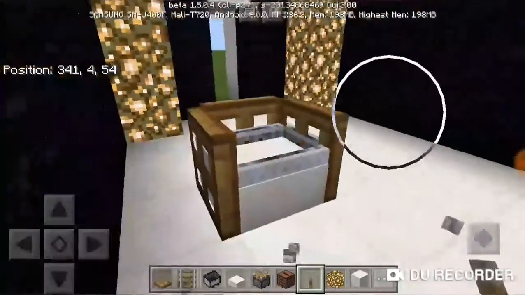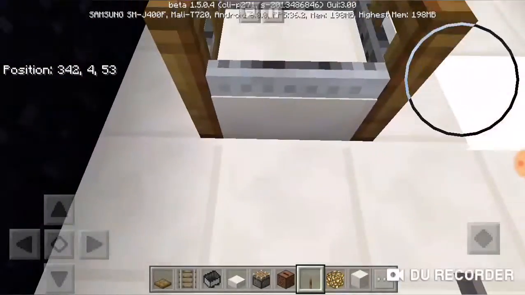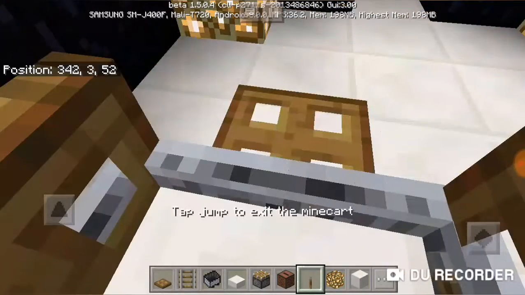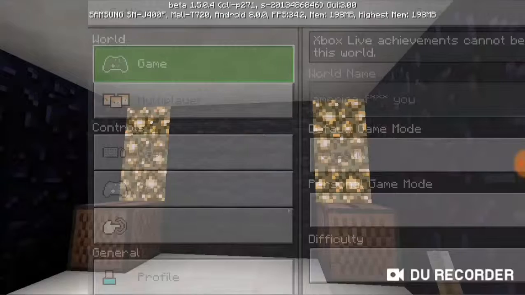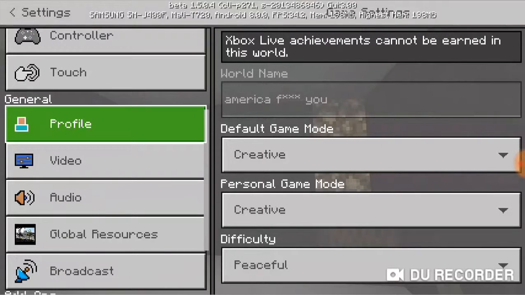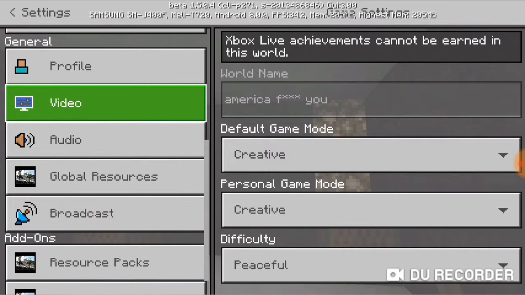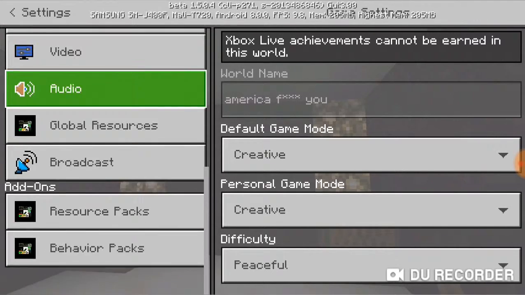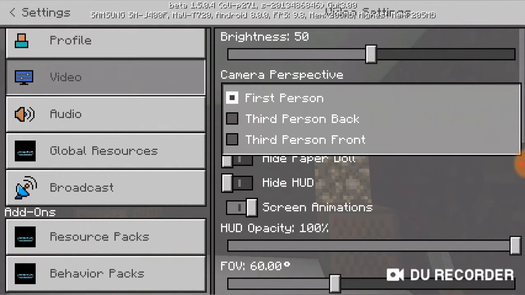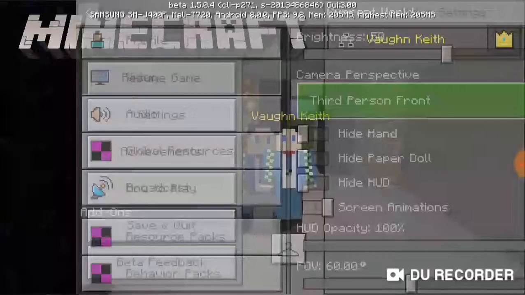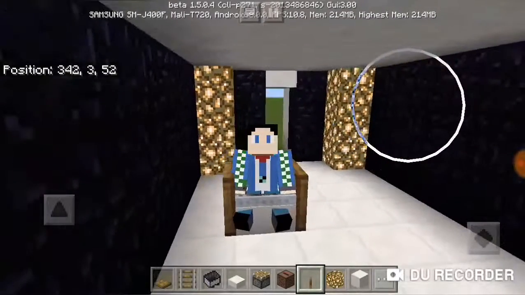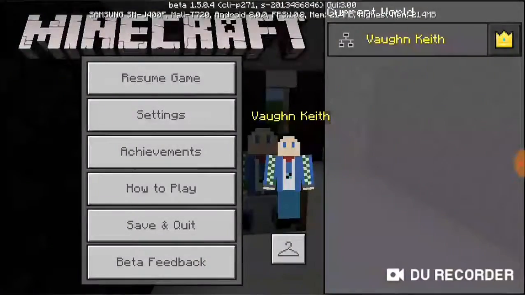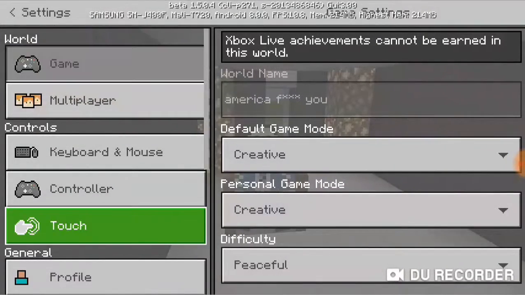So it's time to sit on it. To sit on this chair, you must tap right or you must hold it. Here's the perspective. So this is the way how you can sit in the seat that we made on this sittable couch, movie couch.